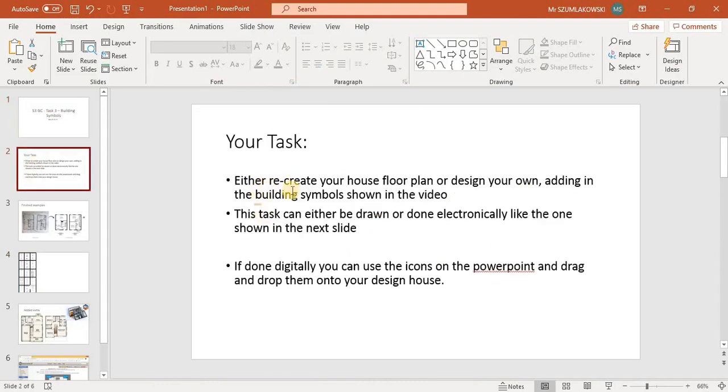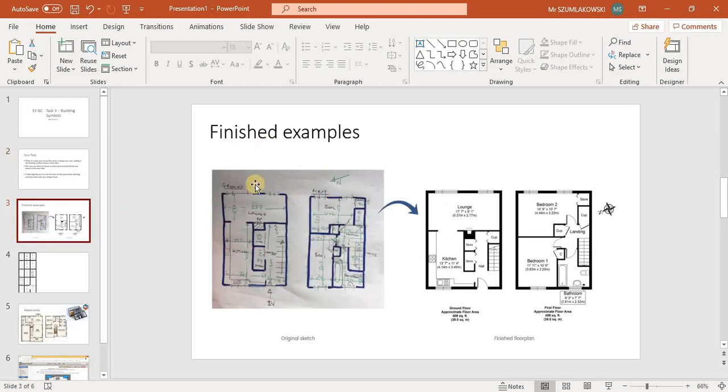Now your task is to either recreate your own house or design your own. So you're going to add building symbols as shown in the video. Your task can be either drawn or done electronically, like I'm going to do in the next slide. And if done digitally, you can use the icons in the PowerPoint and drag and drop them onto your own house design. Here are two finished examples.